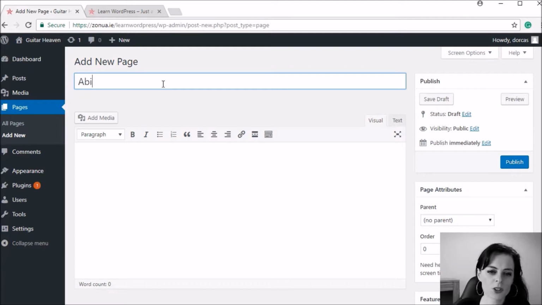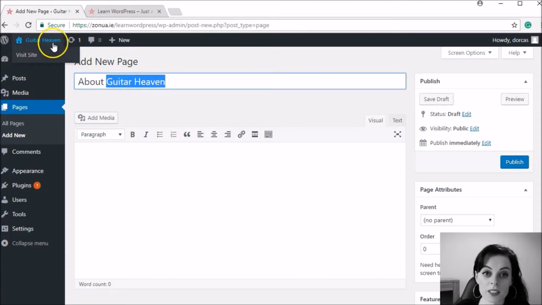So instead of just calling this About, I'm going to call this About Guitar Heaven, because I'm pretending that Guitar Heaven is the name of my business and I want to rank well for people who are searching for Guitar Heaven. So I'm making sure that I get my business name into my search terms. So I call this About Guitar Heaven.